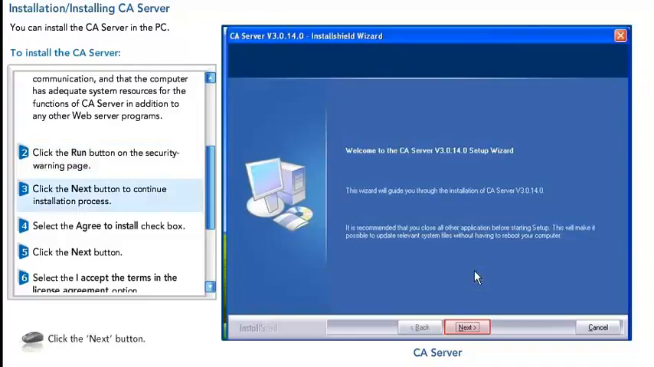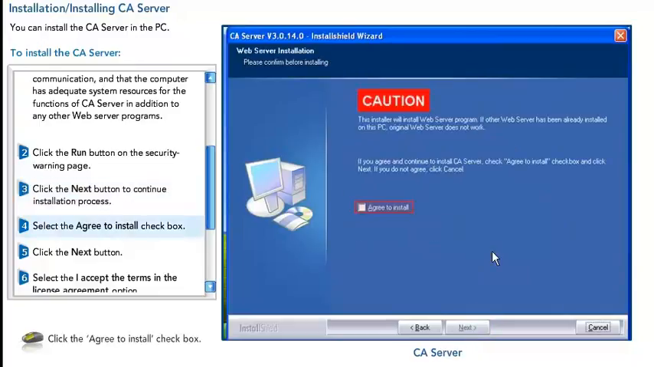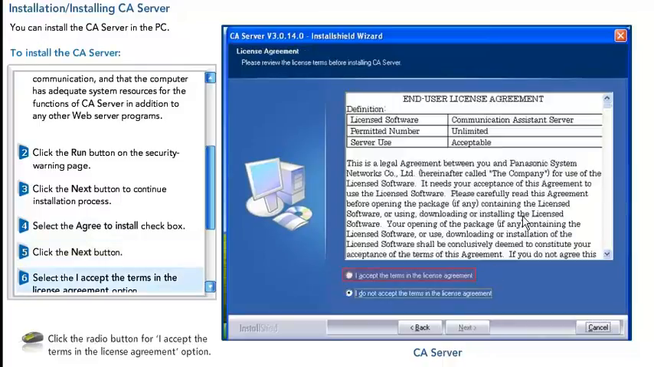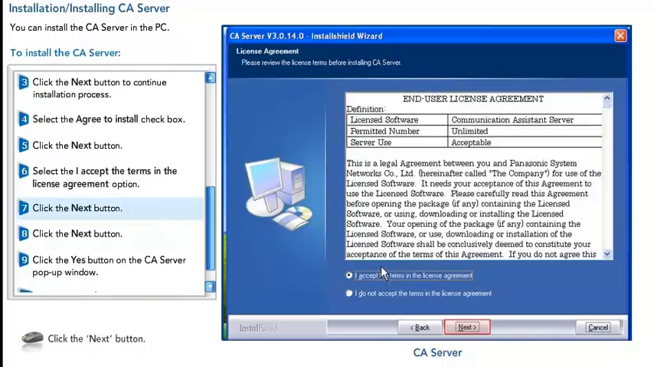On the Communication Assistant Server page, click the Next button to continue. On the Web Server Installation page, read the instructions and select Agree to Install option. Then click the Next button. On the License Agreement page, read the End User License Agreement and select the I accept the terms in the License Agreement option. Then click the Next button.